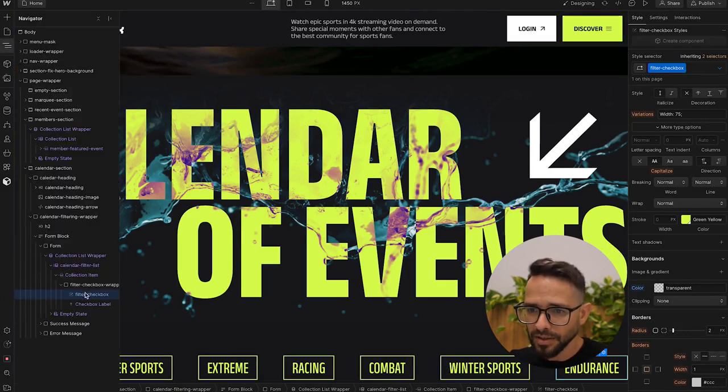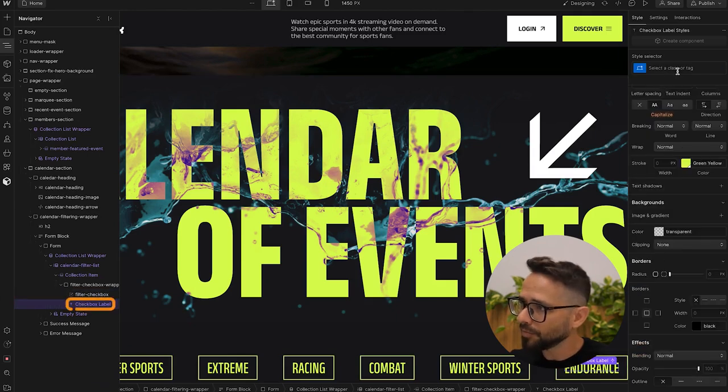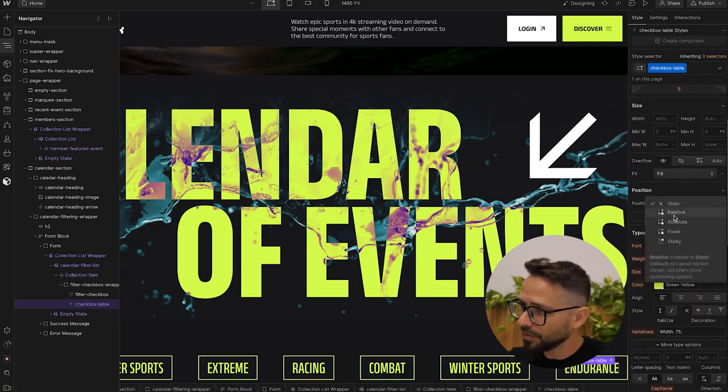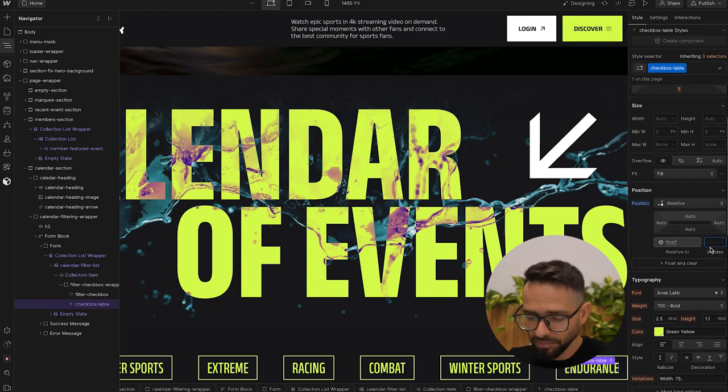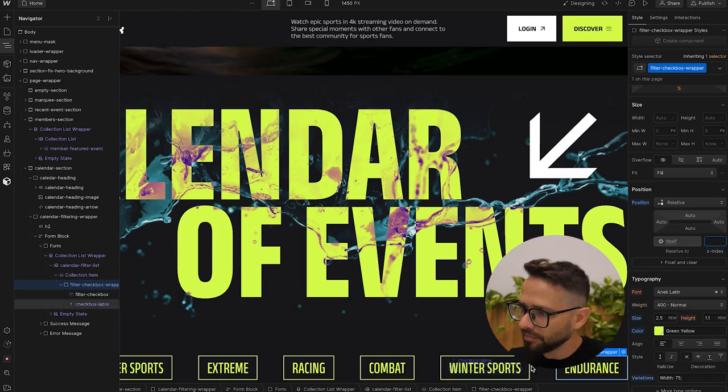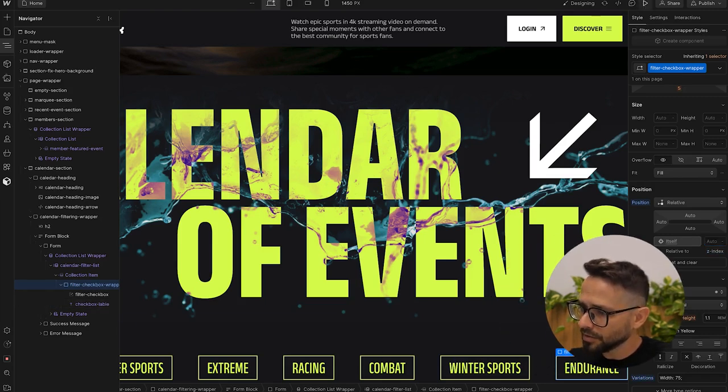So let's select the checkbox label. Let's call this checkbox label. And let's turn that into a relative so we have access to the Z index. Let's put this at 2. I don't know. And now let's give this a try.